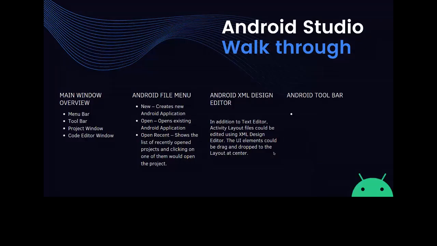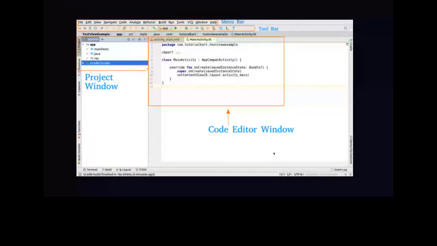So let me explain what the elements in Android Studio are and how it works. These are the four main things present in Android Studio. The first one is the main window. Let me quickly show you here. This is how Android Studio looks, and you can see various stuff here. The first one is the menu bar. This is the basic menu bar. You have file, edit, view, and other stuff in the menu bar.